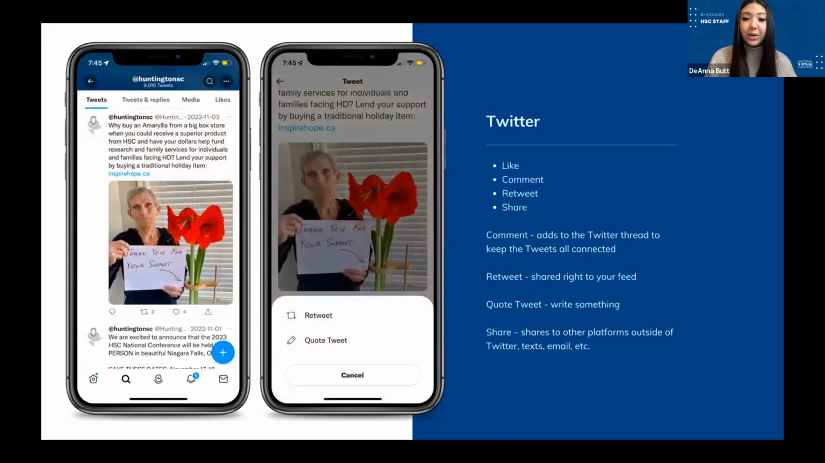Now we're going on to Twitter. Every tweet has the same options to like, comment, retweet, and share. The comment adds to that Twitter thread, so it keeps all the tweets connected, and the retweet shares right to your feed, and the quote tweet allows you to write something, similar to what Facebook allows you to do. And then the share allows you to share to other platforms outside of Twitter. So you can text it to someone, email it to someone, or share it to Facebook and those other platforms.